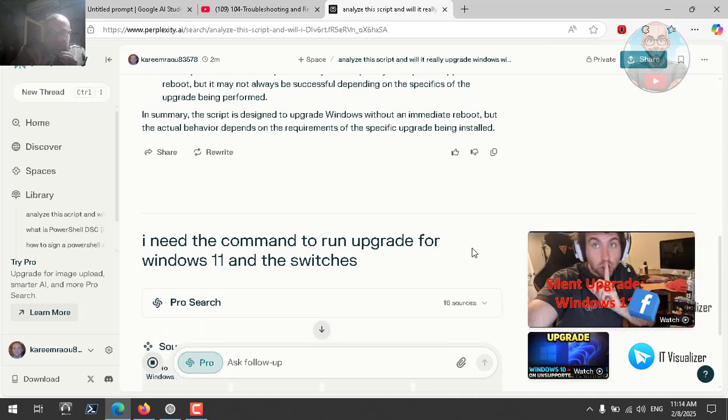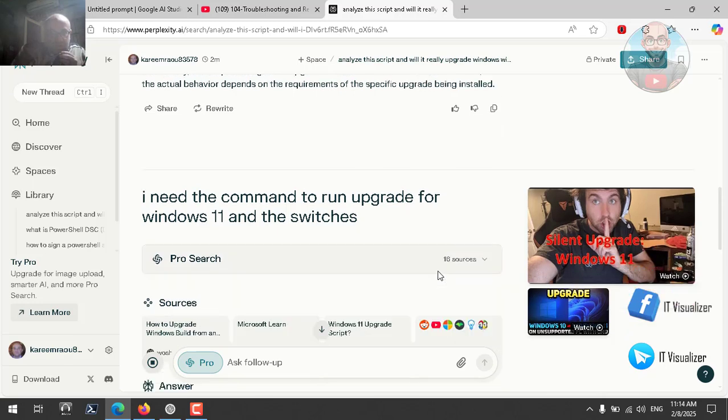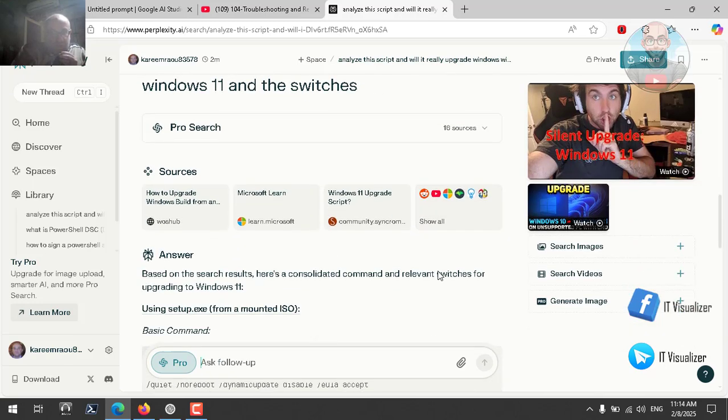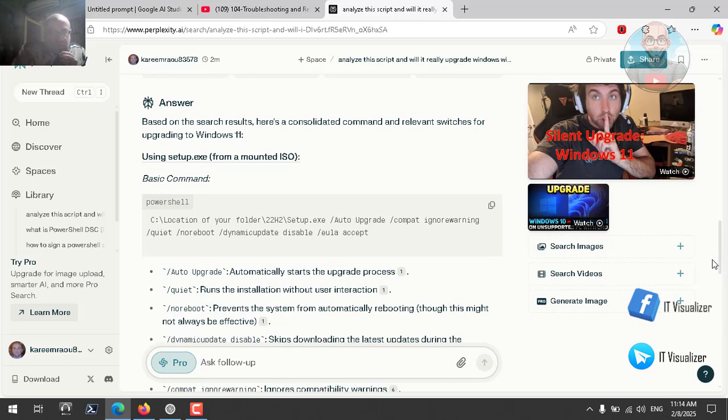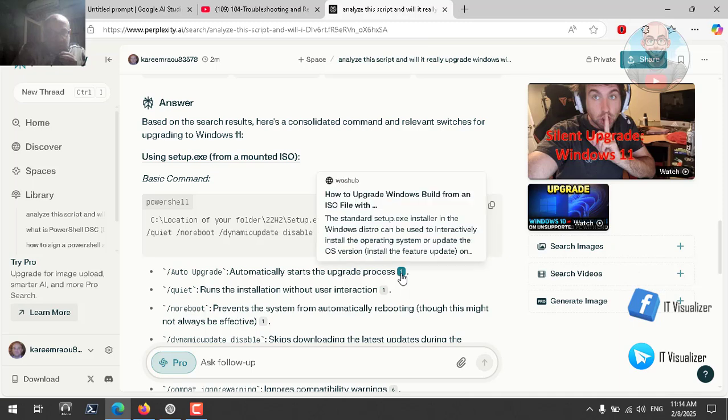I have 16 sources here. Let's see how this will go. So we have the setup commandlet. So here, for example, is giving us a PowerShell commandlet. This is setup auto upgrade compact, ignore warning, quiet, no reboot, dynamic update disable, EULA accept. Auto upgrade automatically starts the upgrade process.